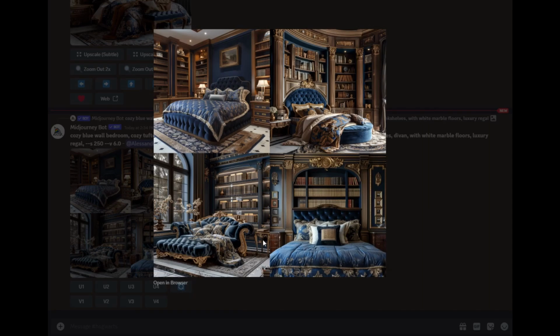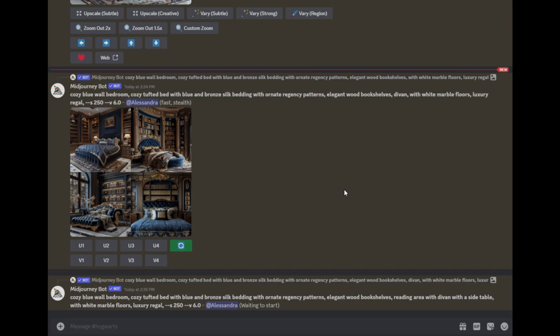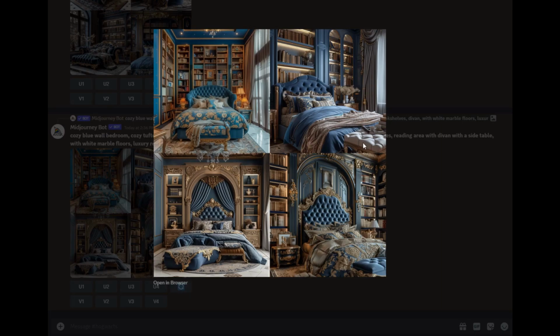I think this is trying to merge the bed with the lounging element a little bit. So now we're distinguishing within the bedroom. We also want a reading area that has the divan and the side table. So maybe that'll articulate it separately in the design process. We're getting there. We're getting there.